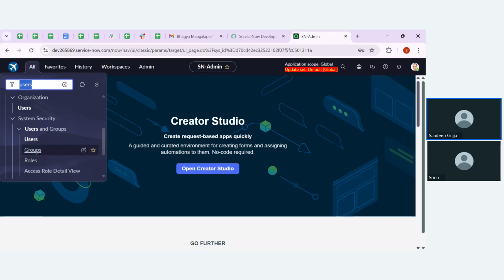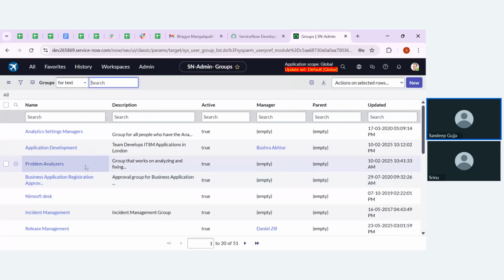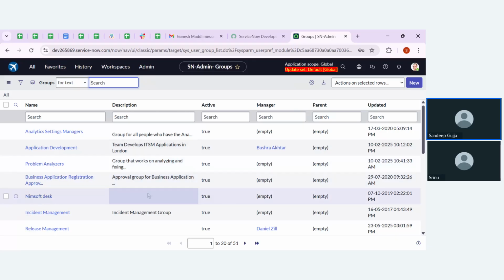So now we are going to work on the groups, right? Let me click on groups. Otherwise, you can search over here in the filter navigation, and that will also show this one. Click on groups. After clicking, you all know what happens whenever you click on a module: the same thing repeats, and it displays the list of records from the groups table.